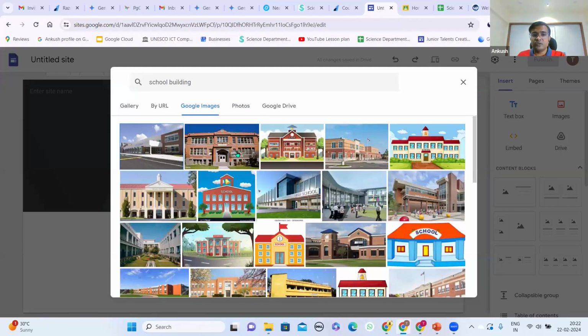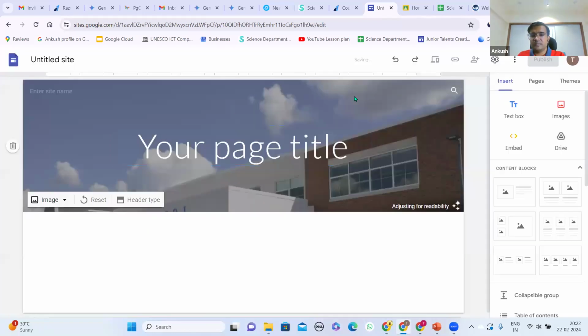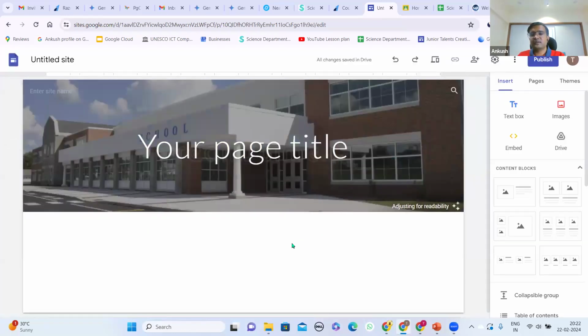So I'm getting a lot of buildings over here. For example, if I like this building, I click onto it and this building comes over here. Can you see? So it's a very easy process of creating a website. It requires nearly 3.5 hours of training to create a completely functional website, right? So yeah, this is one example of it.